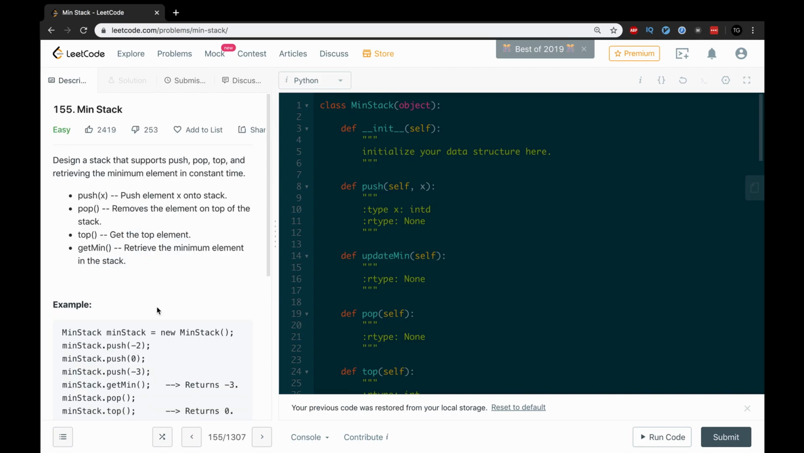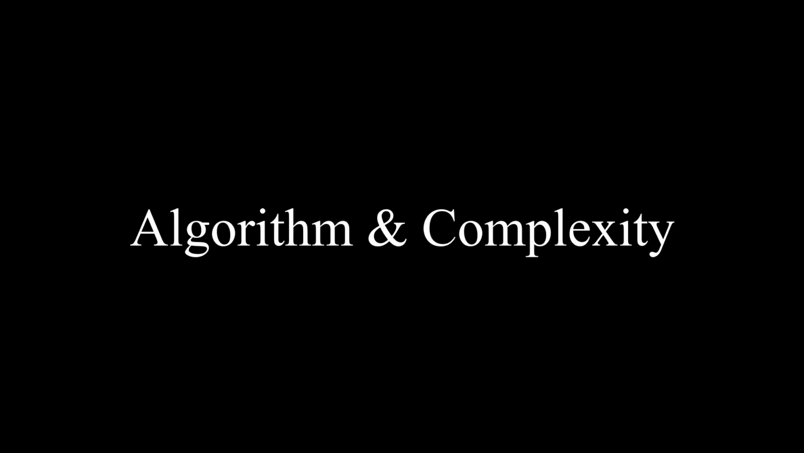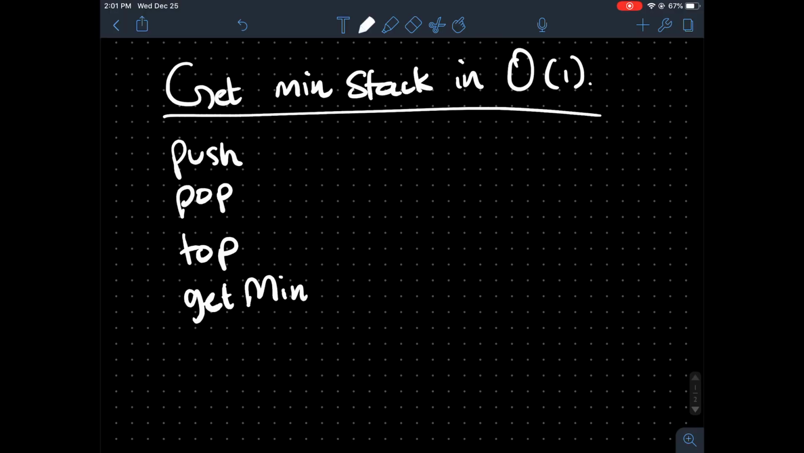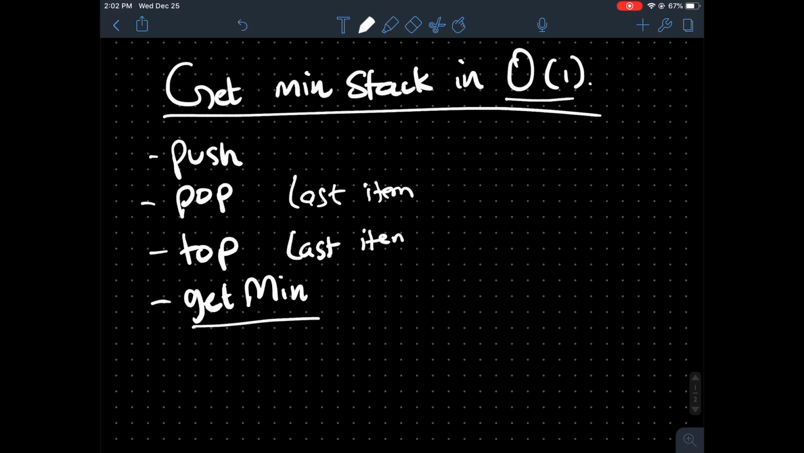Now that we understand the problem, let's jump into the algorithm section. So we're going to need to design a stack that can get the minimum value in constant time. It's going to have the operations push, pop, top, and get min. Push is just going to push an item onto a stack. Pop is going to pop the last item that we inserted. Get top is going to get the last item that we inserted, but it's not going to pop it from the stack. And get min is going to get the minimum value inside the entire stack in constant time.